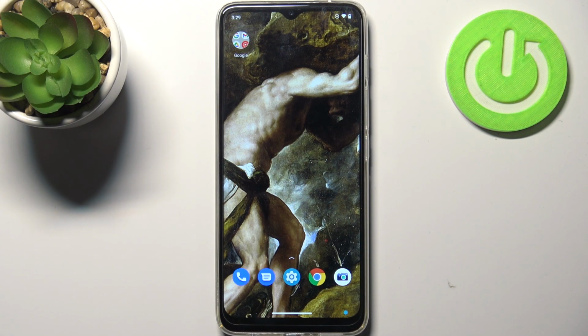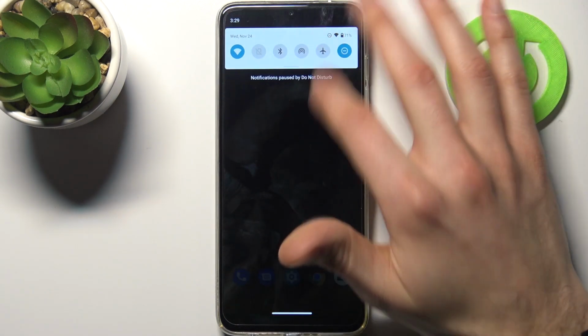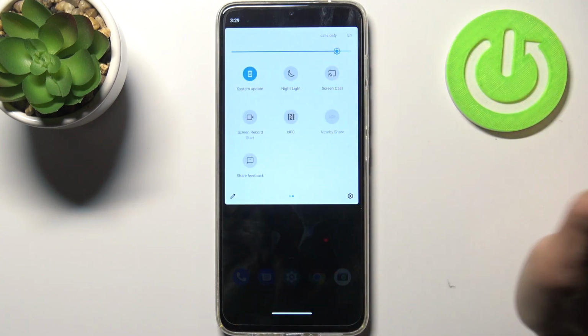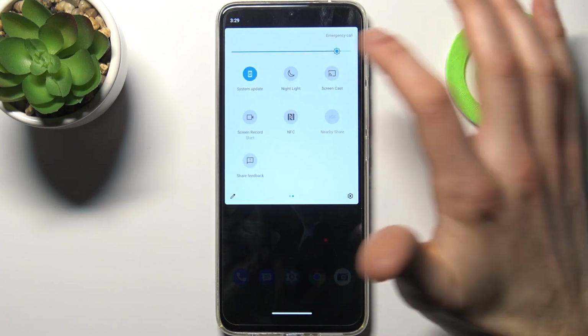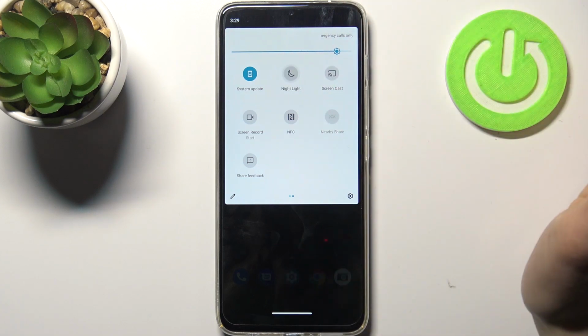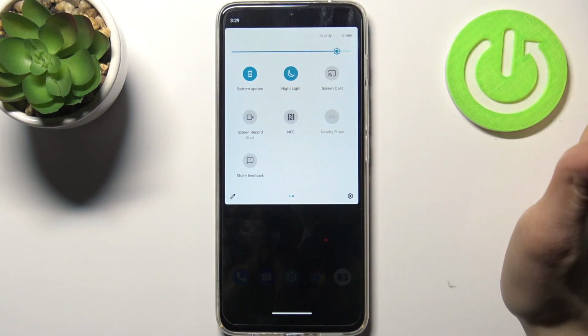Here I have Motorola G50, and today I'm going to show you how to enable night mode on this device. So firstly you have to go to the upper bar, and here you can find the button Night Light, which enables this night mode. Tap on it once and you can switch this mode.